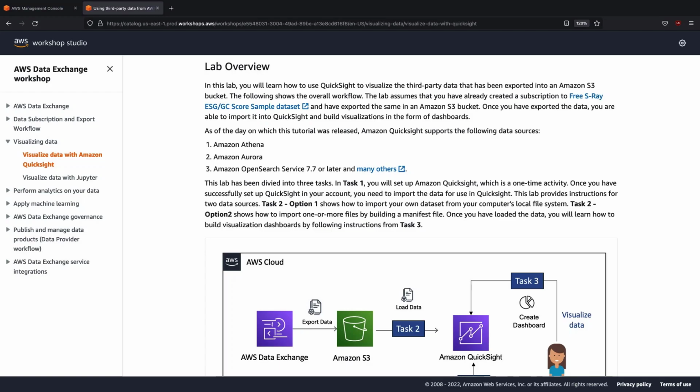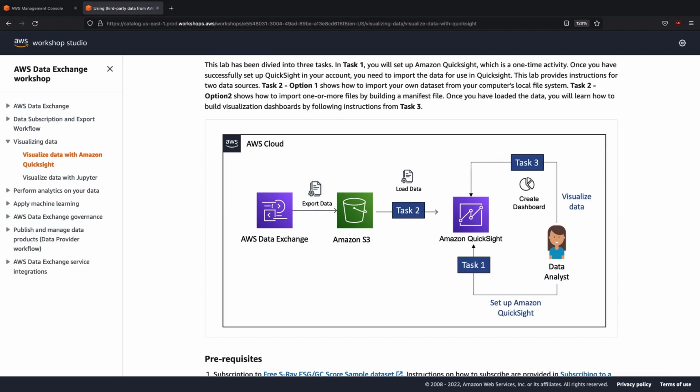Before getting started, let's look at an overview of the tasks we'll complete in this demonstration. The tasks are described in the AWS Data Exchange workshop titled Visualize Data with Amazon QuickSight. A link to this page can be found in the description for this video. First, we'll set up Amazon QuickSight. Then we'll load data into QuickSight from an Amazon Simple Storage Service or Amazon S3 bucket. Finally, we'll visualize the data by creating a dashboard.